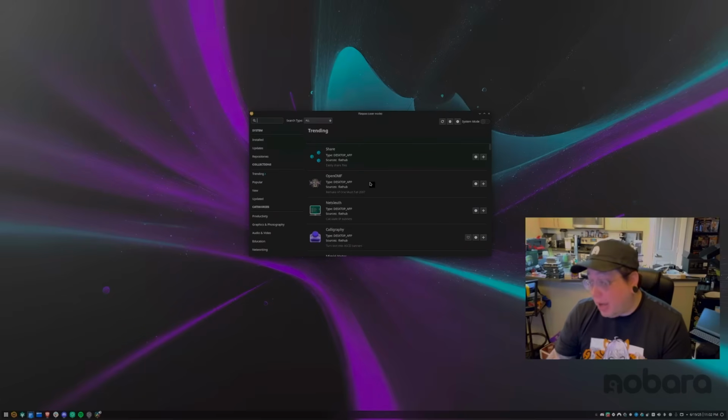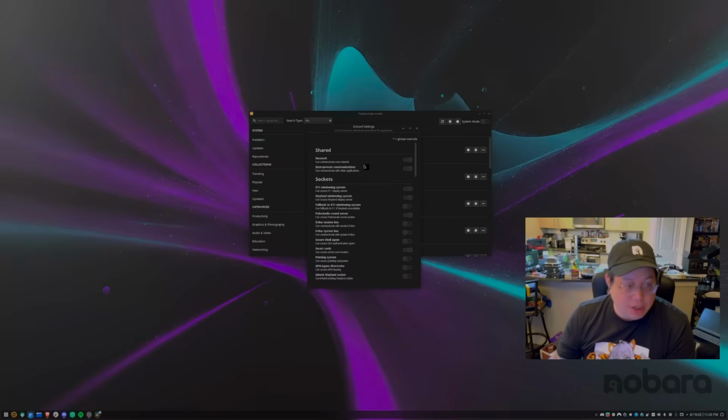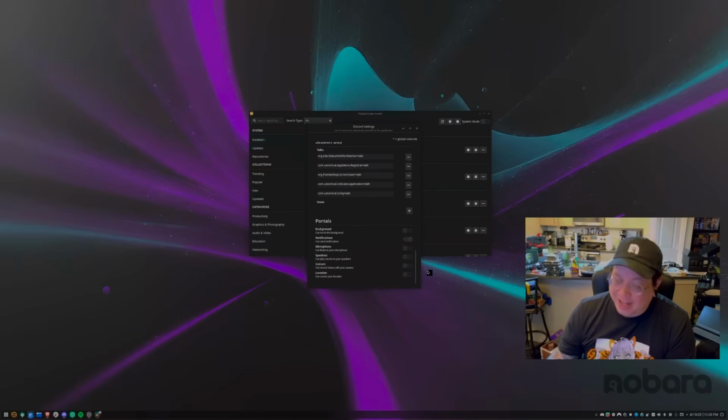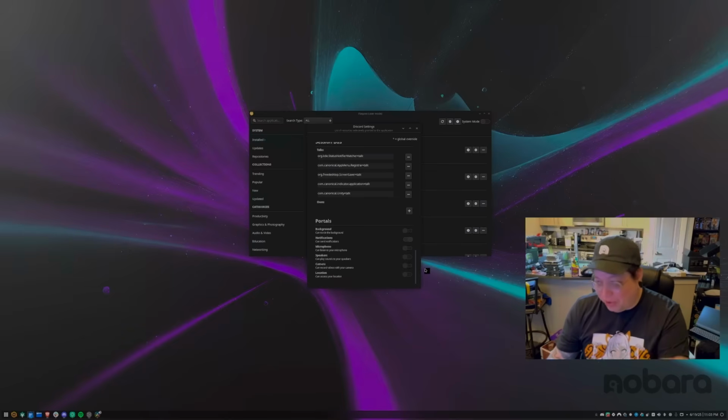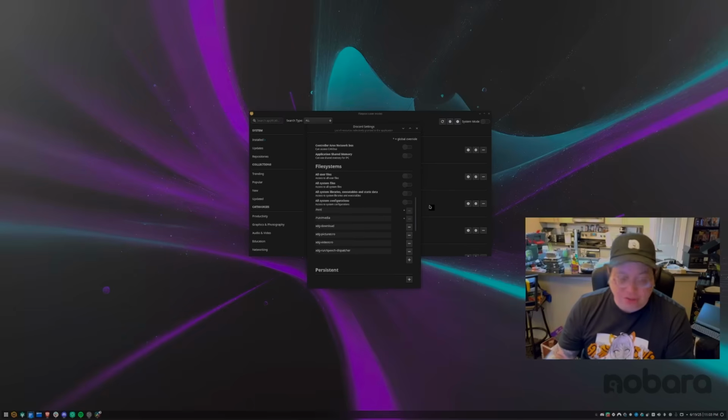And the cool thing about it is you also don't have to install Flatseal. So let's go to our installed. I have Discord installed, right? If I go to my options here, it has all the exact same tweaks that Flatseal has. Yep. So I built this whole thing. I imported all the permissions, figured out how to do all this stuff.